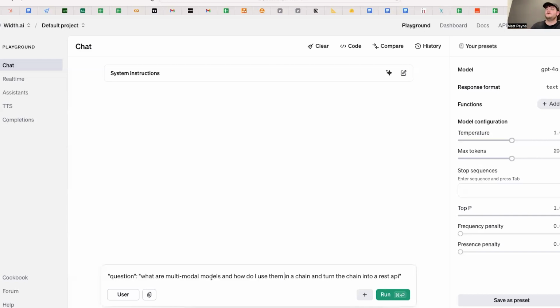Because if you put this in, and let's say we do grab 3 relevant documents and they're all related to what are multimodal models or how do you set up a multimodal model, it would just hallucinate how to turn that into a REST API because we're not able to grab any context related to that. I'm sure we would grab documentation related to a REST API, but maybe it's not related to multimodal models specifically. Maybe it's not related to multimodal models in a chain.